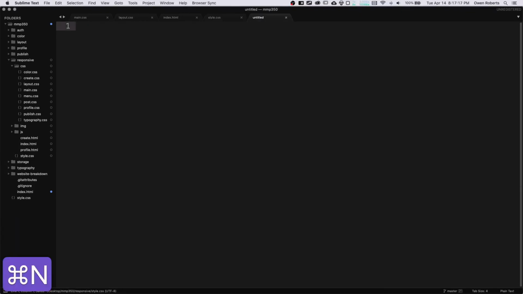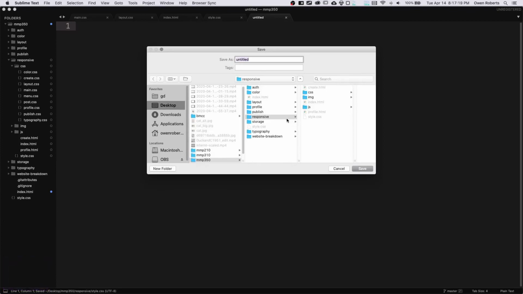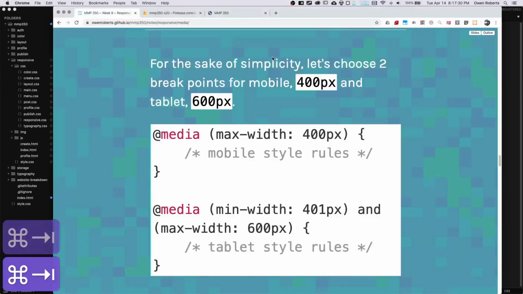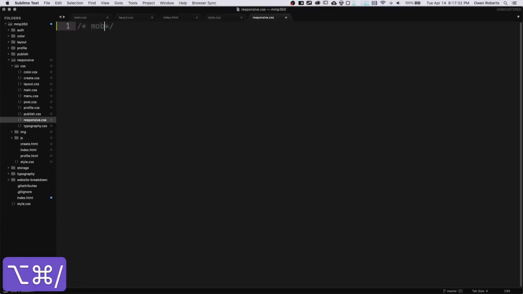So then I'm going to open a new file, save as, make sure I'm in responsive, go to CSS, and we'll call this responsive.css. Let's make up a media query for our mobile. And then we'll do the tablet next.